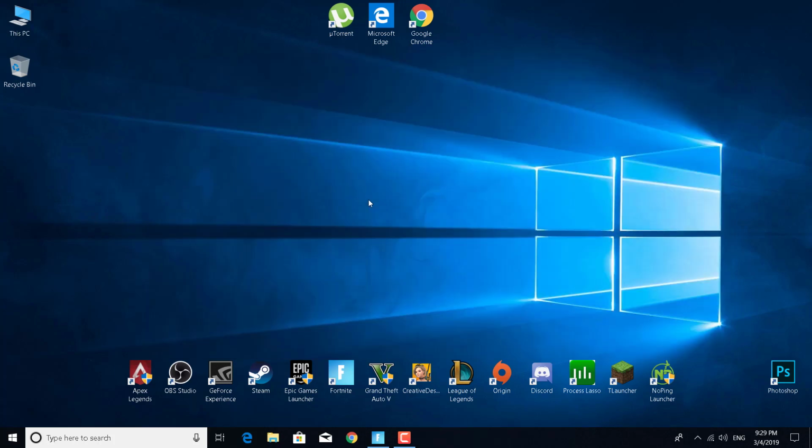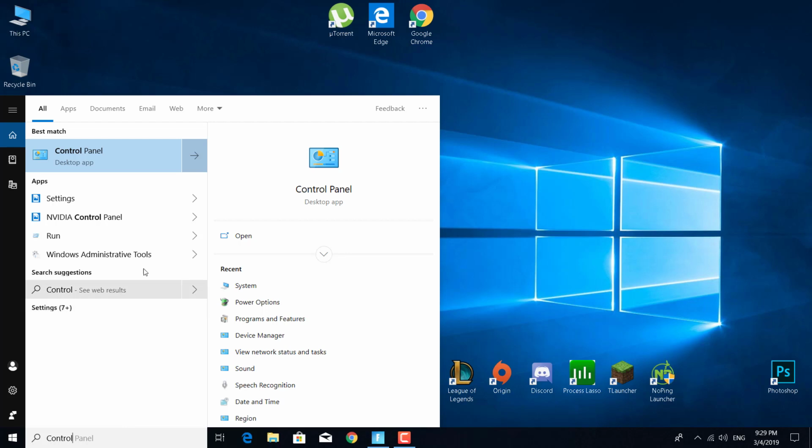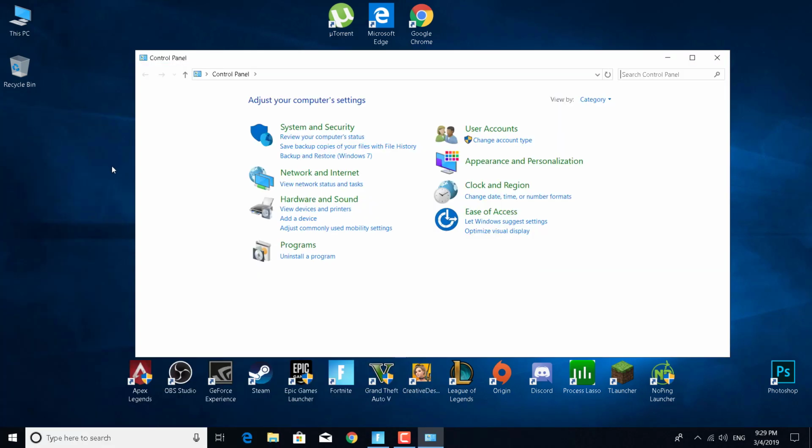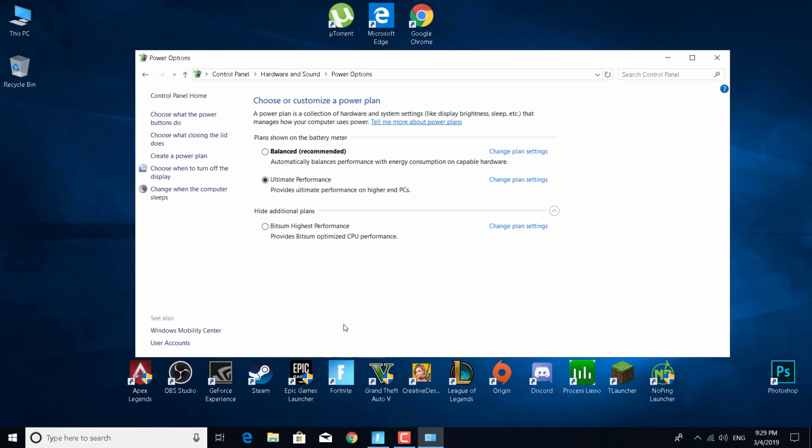The third step is to open the control panel again. So click on the search bar, type control panel and open it. And now what you want to do is go to hardware and sound. Click on the power options and check the ultimate performance power plan.